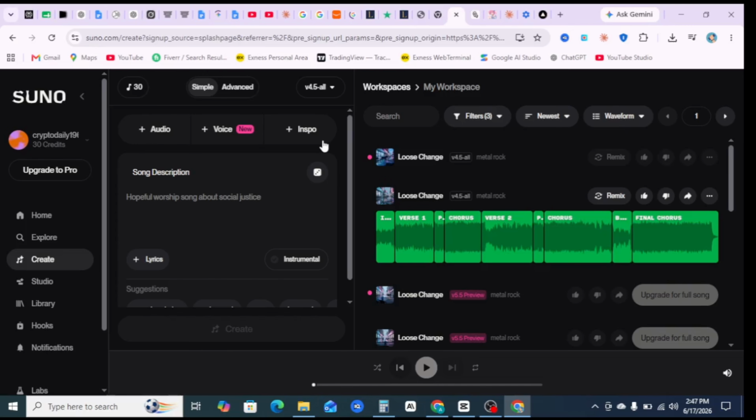Step 3. Use structure meta tags properly. Meta tags are those keywords in square brackets that you place in the lyrics field. Tags like intro, verse, chorus, bridge, and outro. These tell Suno exactly how to organize your song. The key rule for controlling length is always end with an outro tag. For a clean, definitive ending, combine your outro tag with a fade out or end tag. Without these, Suno may just keep generating or trail off awkwardly.